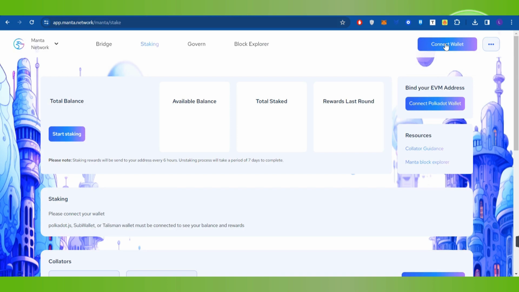Then in the connect wallet in the top, you just have to connect your MetaMask wallet with it. After that, you are going to see your Manta coins in this section. So you simply need to click on start staking, and after that you just have to initiate your staking process.